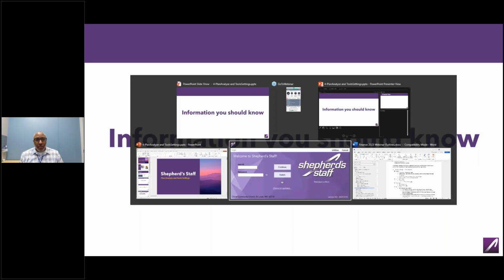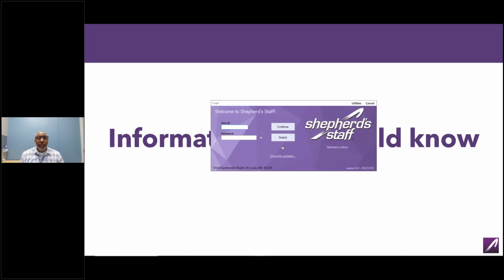So we'll go back to Shepherd Staff. This is the Shepherd Staff login screen. Everybody should be familiar with it, but if you're not, this is what it looks like. It allows you to log into the program. Everybody should have their own login.